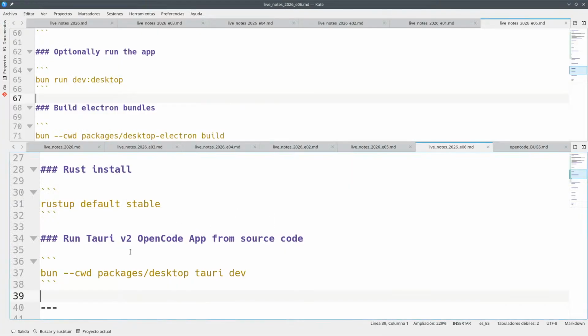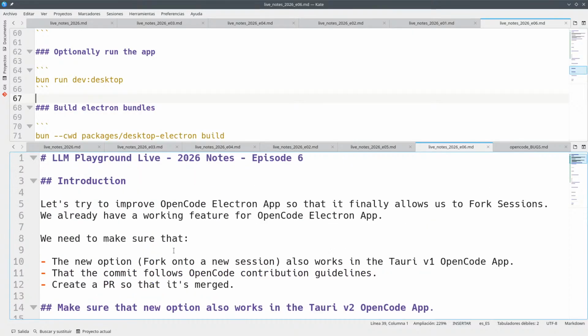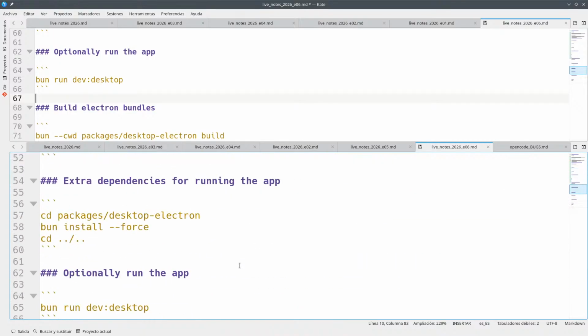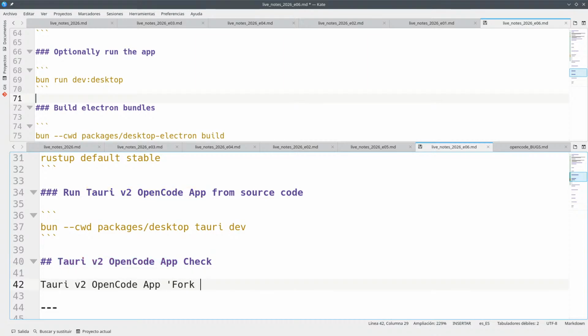So now I can tell that it also works in here. Tauri version 2 version check has been completed. Check. So Tauri version 2 fork onto a new session seems to work as expected. And I'm not going to test the CLI version.